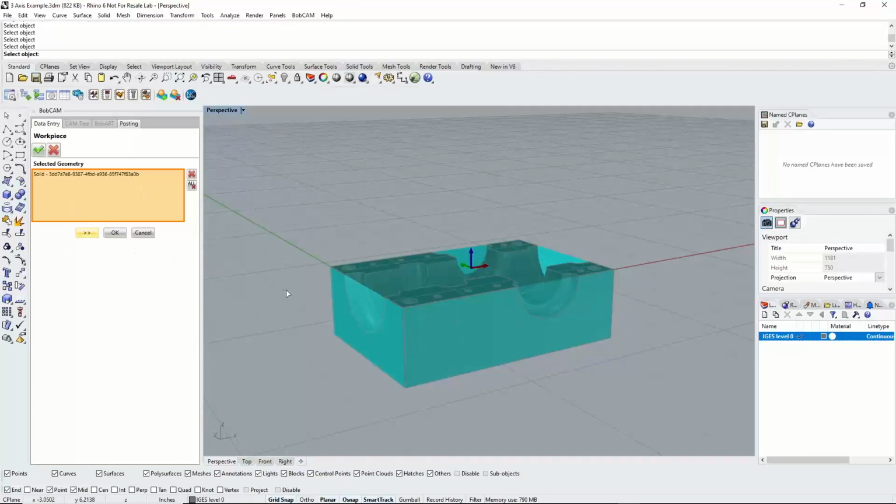So we'll wait for it to load. It's just got to catch up to everything. Or I might need to restart my Rhino. It has been a little while. So yeah, we'll let that run.